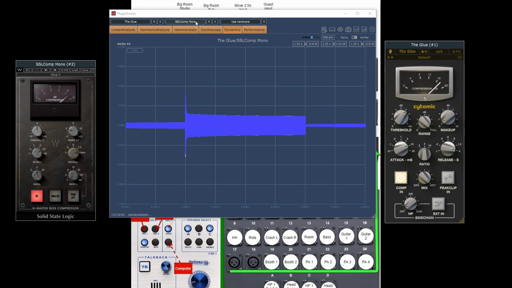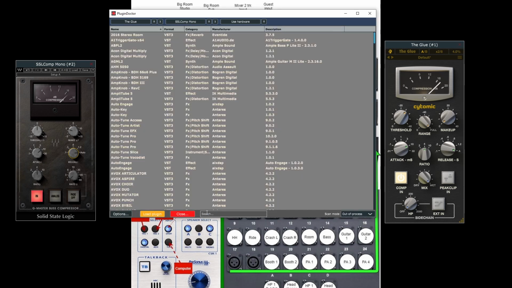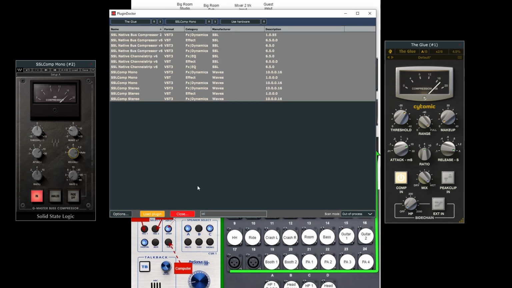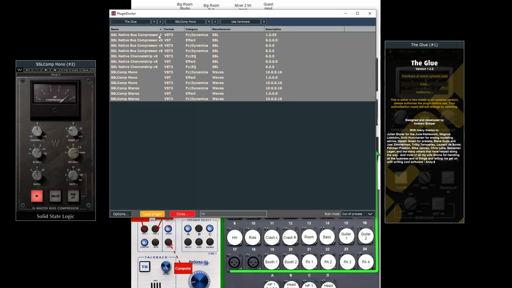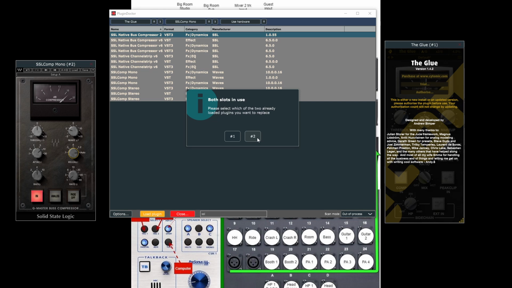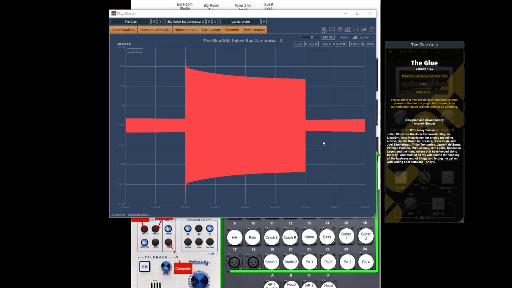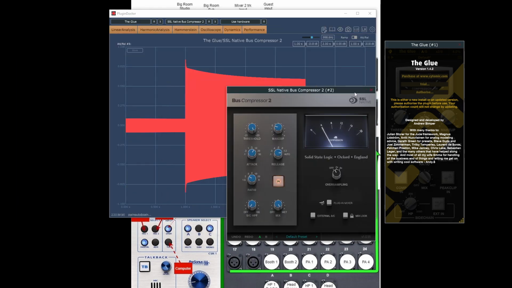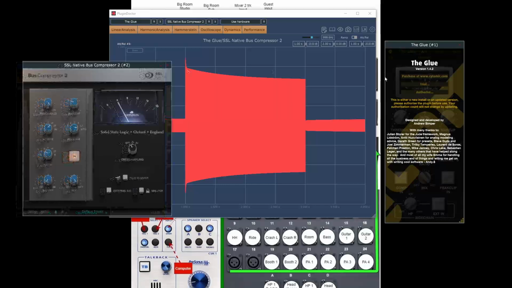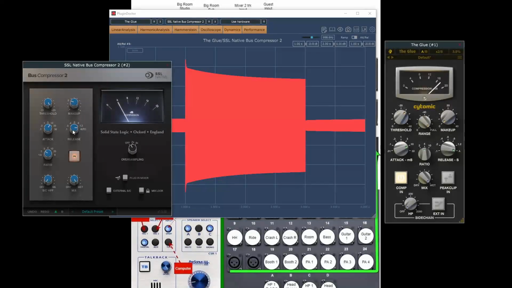So I'm going to pull in some of SSL's different plugins here. These are some of the newer SSL ones. The Duende actually was going to match the Waves. Go ahead and try it if you haven't. I don't have one on here, but I'll show you. Here's Waves Native Bus Compressor 2, I think. Let's see. So I'll put this on number 2. I'm going to match this to... I've got to match this guy, auto release.